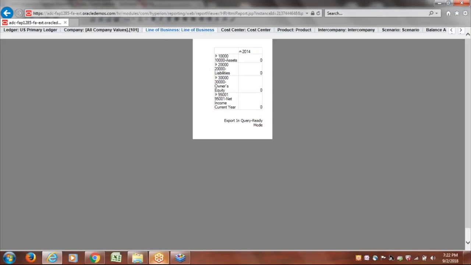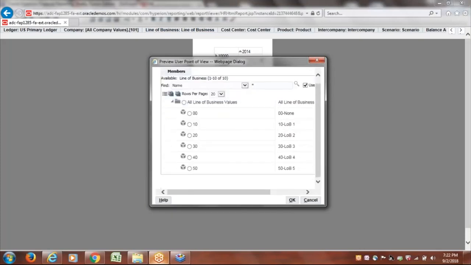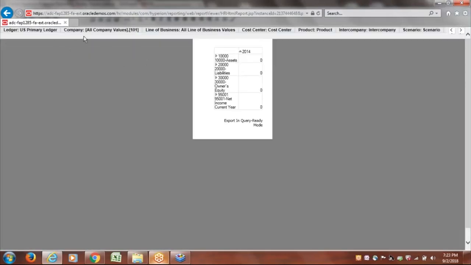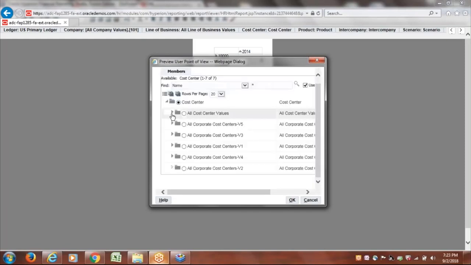Still based on these parameters, no output, because we have to provide all the parameters. And cost center, all cost center values, you can select all or specific. I'm selecting all, and go to product. You may select all product values or specific. Based on that selection only, we can see the report output.